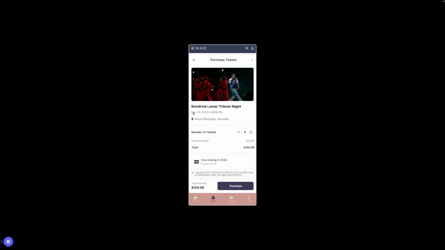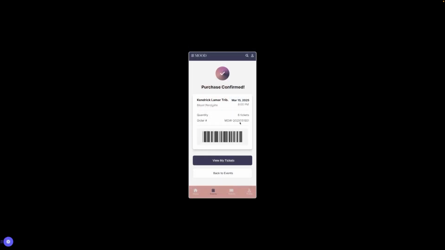When a user clicks buy tickets, they'll be greeted by a single screen that finalizes their purchase, which will show the number of tickets, which card is being charged, as well as the final price. Once users checkmark the agree to terms and conditions box, they will then be able to purchase the tickets by clicking the purchase button. Once users click the purchase button, they'll be greeted by a final purchase confirmation page, which will show the title of the event, date, time, location, as well as how many tickets, the order number, and a barcode which can be scanned at entry or redeemed at the My Tickets tab at the bottom of the screen that I showed earlier.